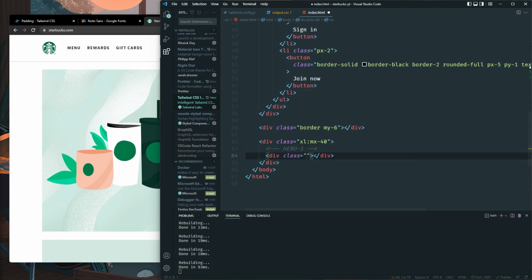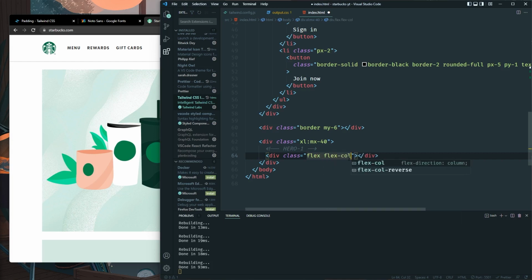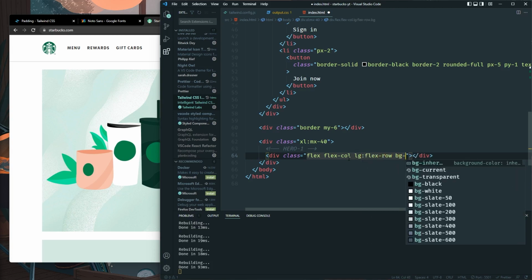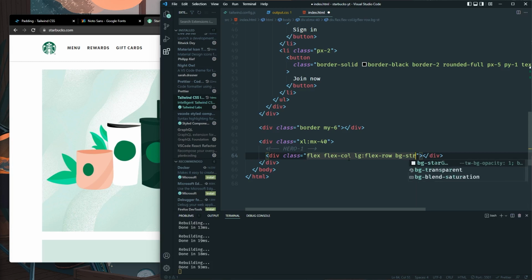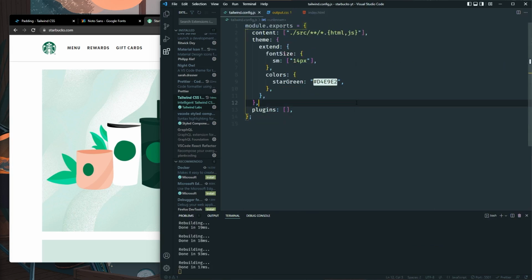So let's see what we need to do. We need to do some flex in here, of course. So flex, and on mobile we need to be flex column, and on desktop we need to be flex row. Cool, we have that down. And for background we will be creating background BG, and then I'll add my custom color, so star green. Pretty cool, we have that down.